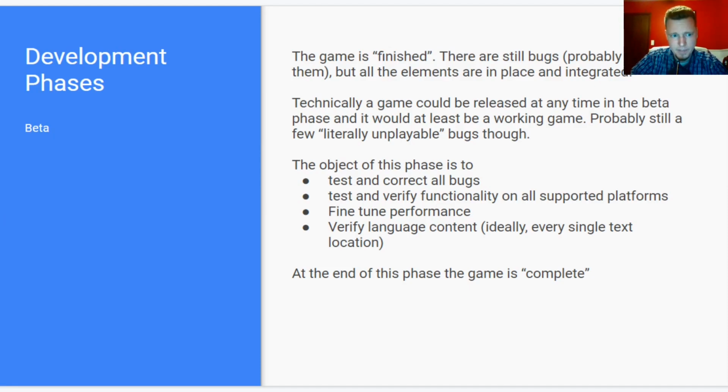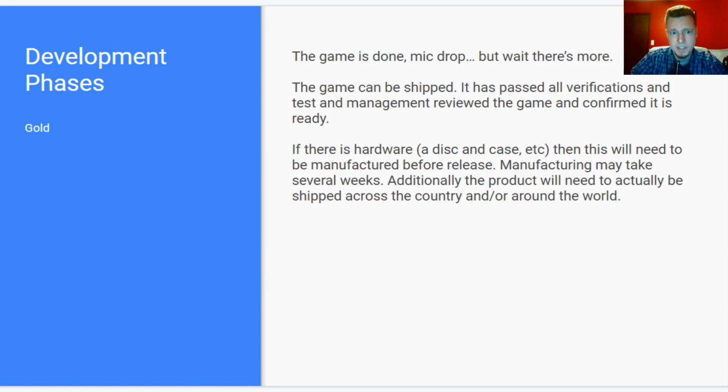At the end of the beta phase, we have gold. The game is done. Ship it. Okay, the game is finished. Pack up your keyboards and go home. It's all done, right? No. A master copy of the game is going to be made, sent off to wherever your game is actually produced, because now it has to get actually stamped onto discs and shipped out across the country or the world or wherever it is that your game is releasing to.